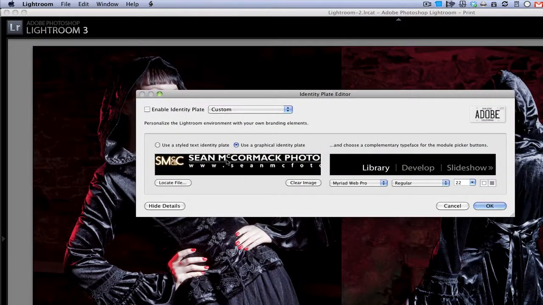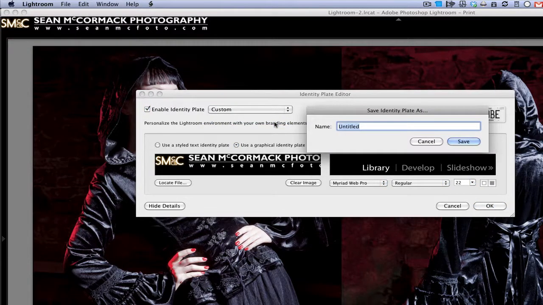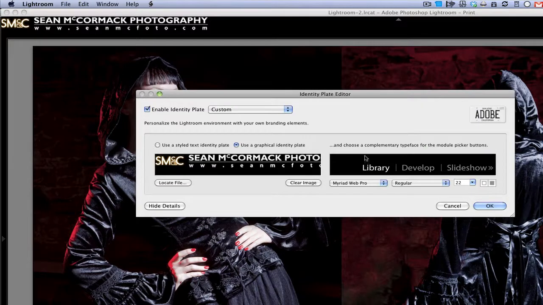We can see the first thing at the top here is Enable Identity Plate, and we can see that I've previously picked an image before. So I click Enable Identity Plate, that image comes up. Now it just says custom here in the preset list because I haven't saved it. So let's go save it. Save as white logo. So I know that's the white logo.